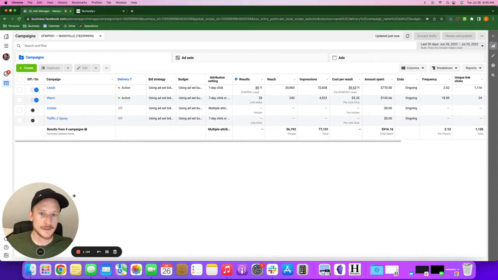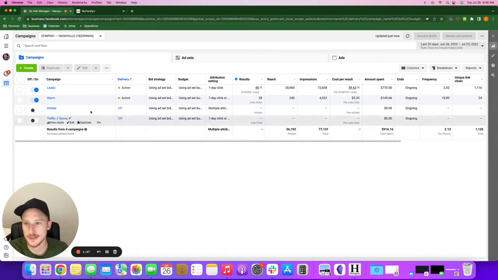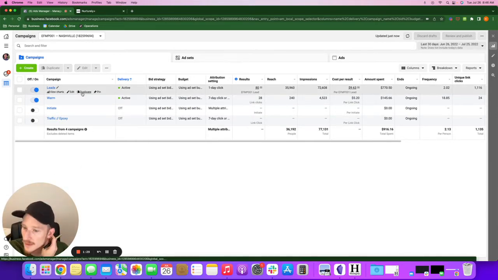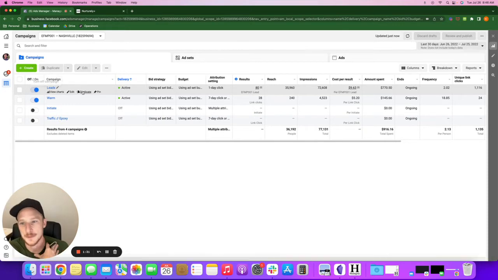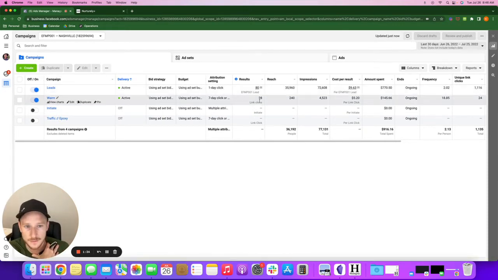So, this campaign for the last 30 days, we've spent $916. 36,000 people have seen our ads 77,000 times. We're generating leads on the front end. I should have these labeled better. I need a better process or system for labeling my campaigns, really. This is like my prospecting campaign, basically, and we're retargeting.